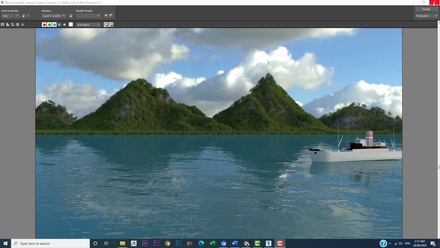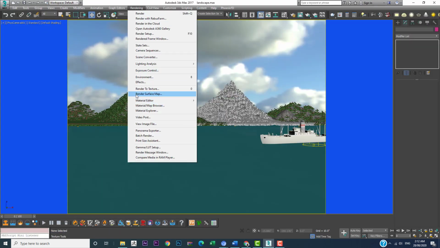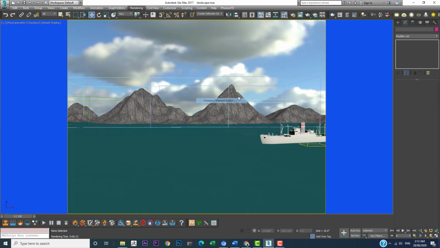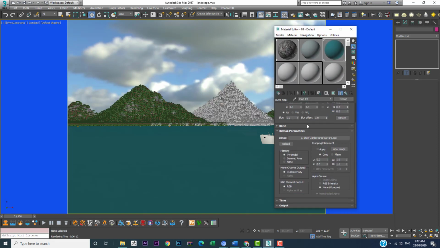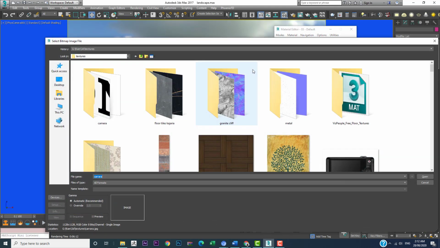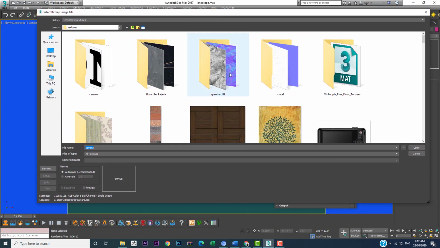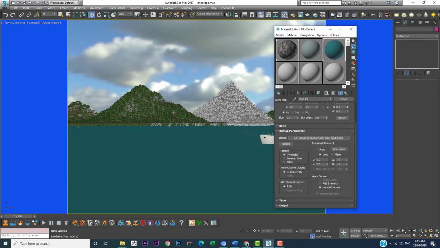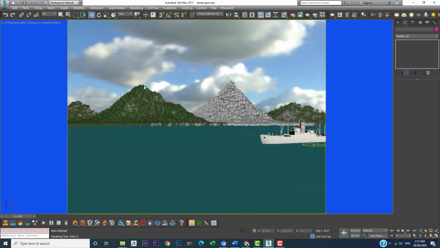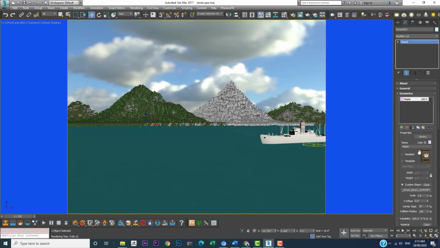Okay, I'm quickly changing my material of this thing, this water surface. I'm replacing it with some other material. Okay, I think this bump map is quite good. Let's see how it looks, and let's select these trees and modify them.